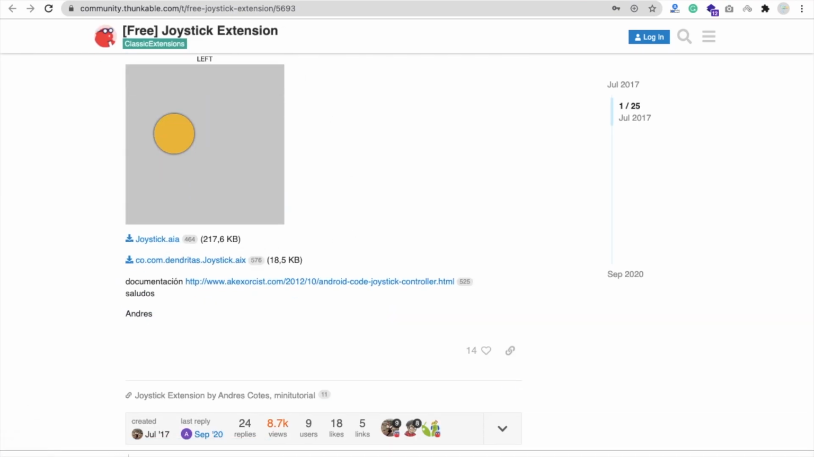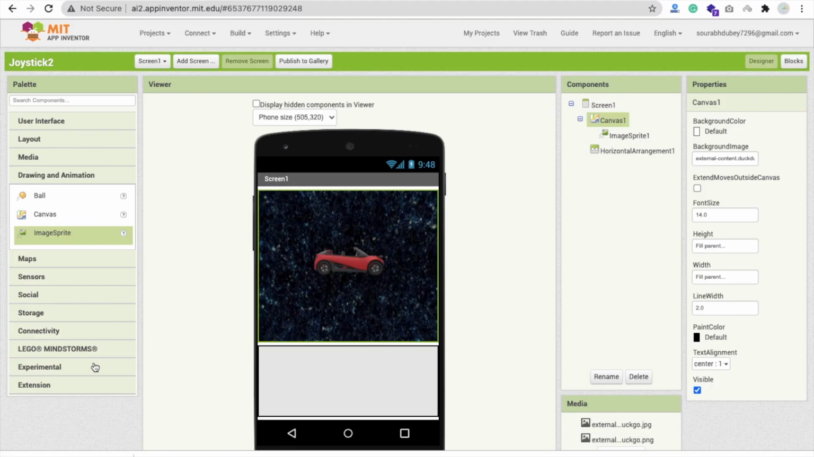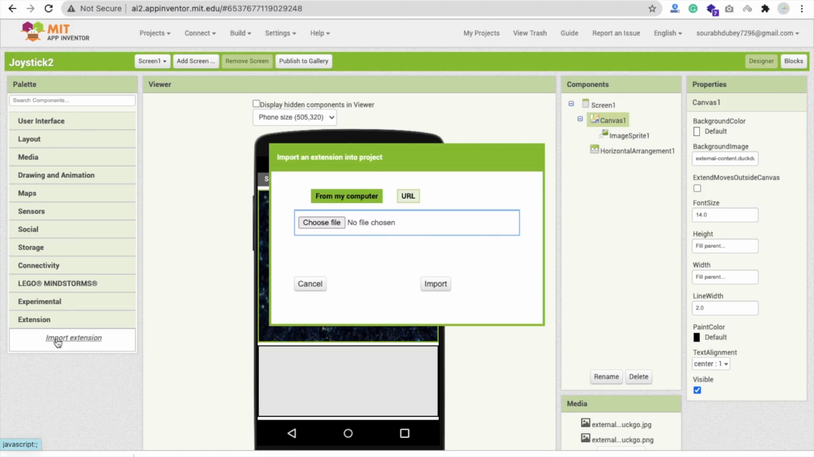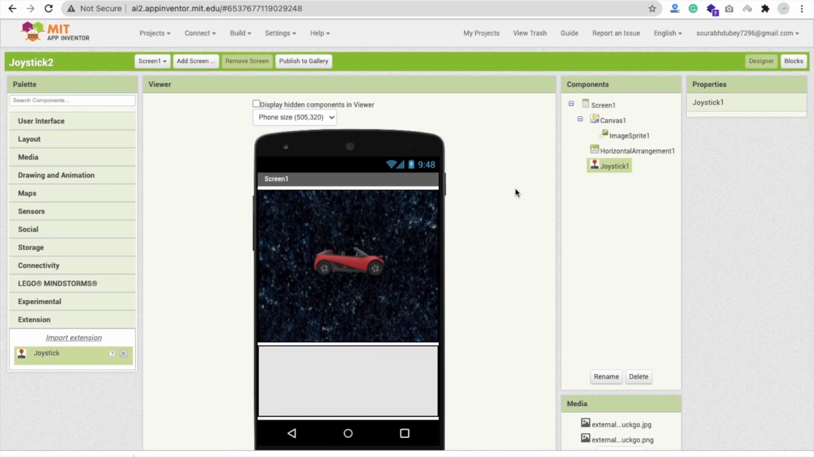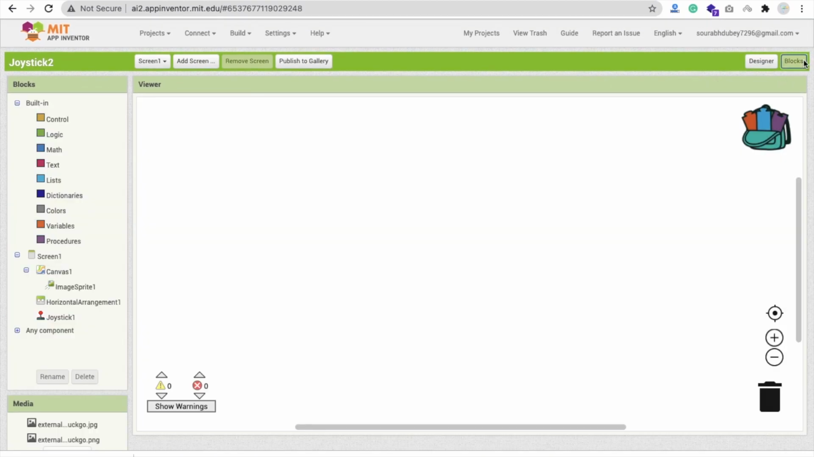Click on this AIX file, go to MIT App Inventor, click on extension, import extension, and drag and drop this file here. It means upload this file and import, drag and drop this here like this. Okay, now go to the block section.